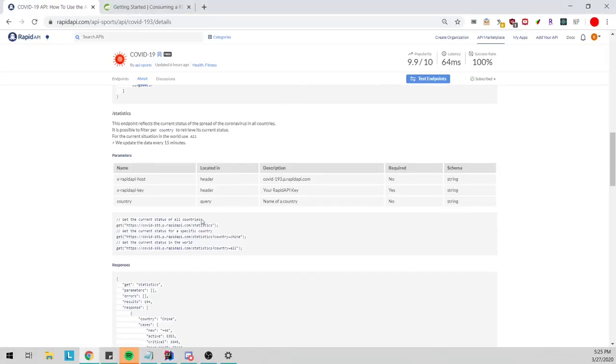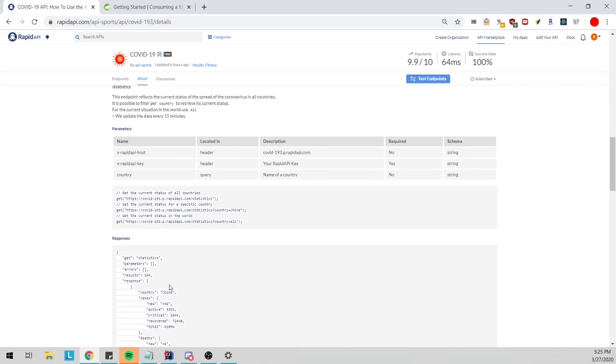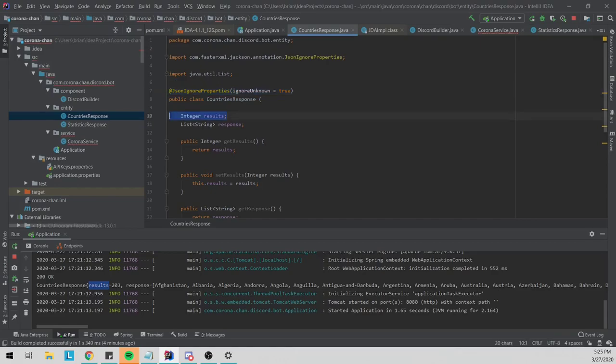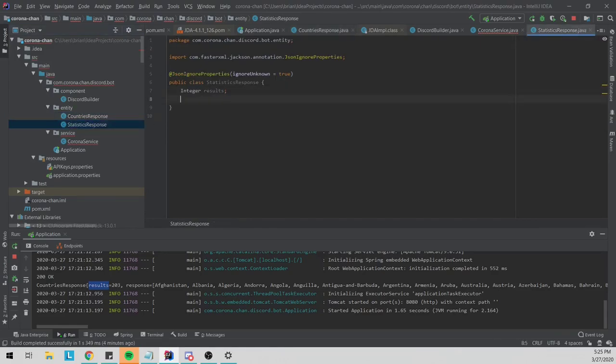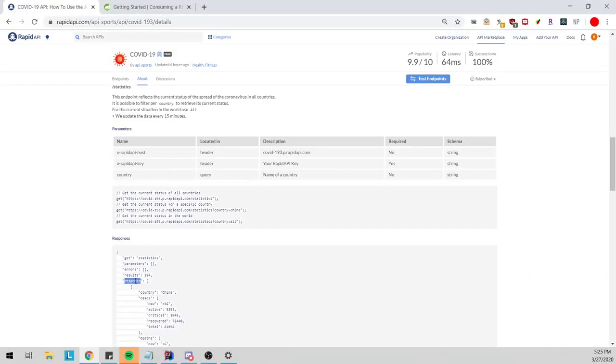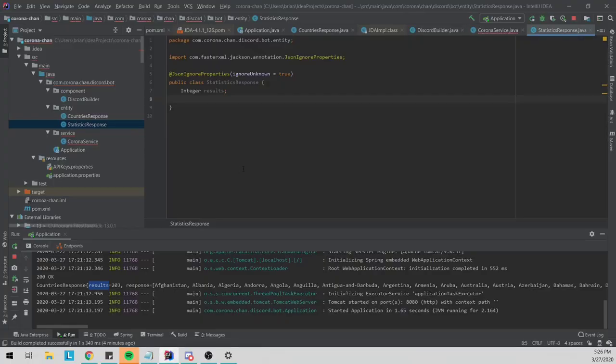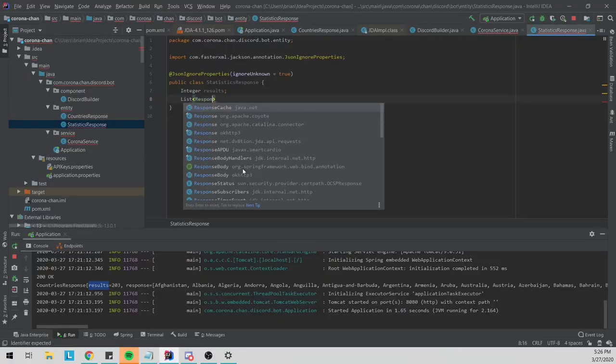Underneath statistics response, we're going to have, we'll also use results here. We need it for some validation. Then we're going to have a list of these responses. And then cases object beneath that. Okay, so we're going to have a list. Response.